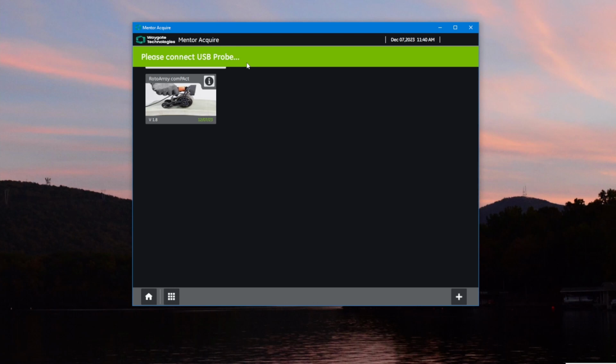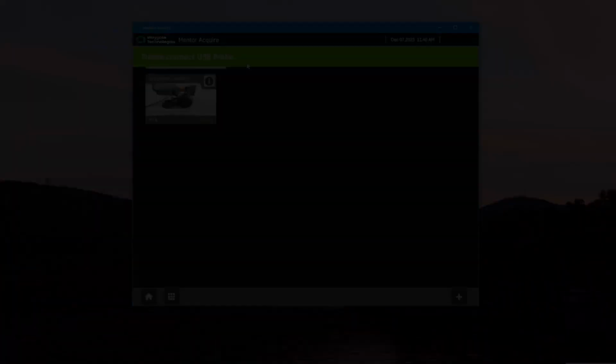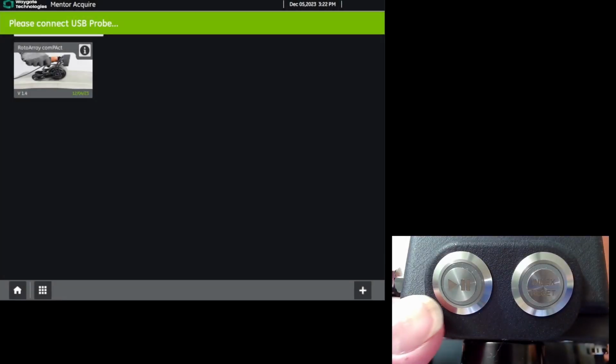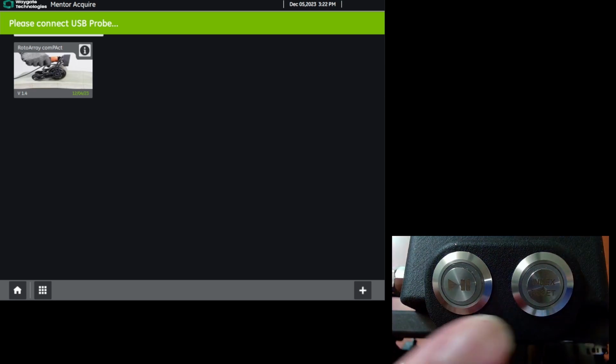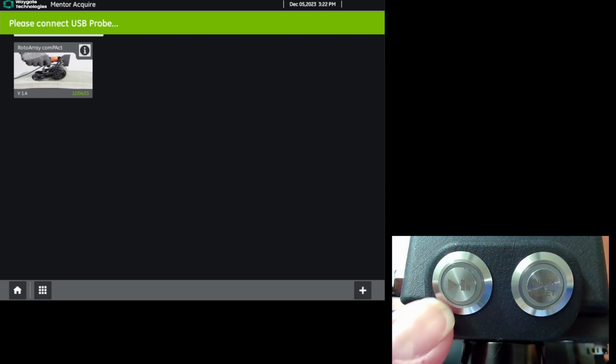All right, so this is what we've been waiting for, the opportunity to connect the probe to the instrument. I've zoomed in on the lower right corner. You can see the two buttons on the handset. These two buttons have LED surrounds, and the LEDs will communicate instrument status to us with different colors during the startup sequence. At this point, I go ahead and plug in my USB cable.